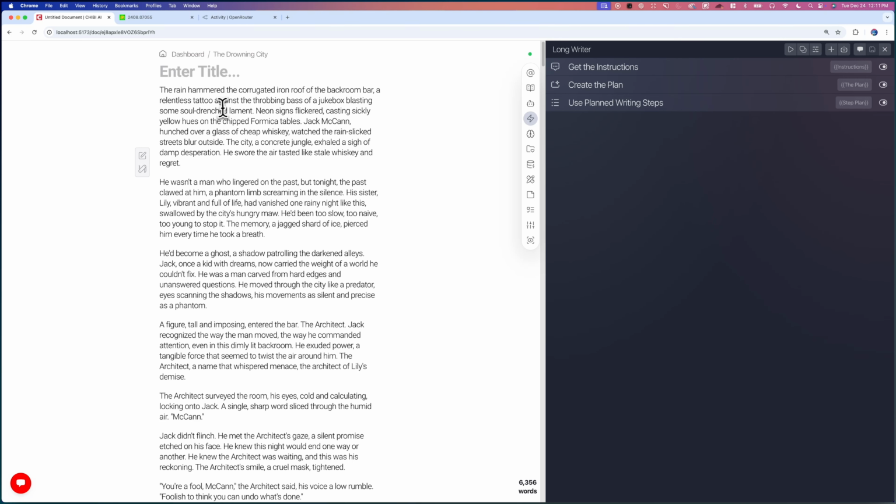Now, we can read through this a little bit here. You can see we've got 6,000-something words written from that.